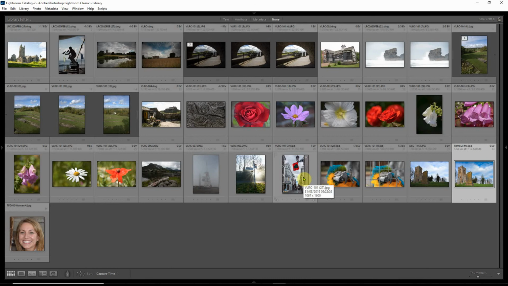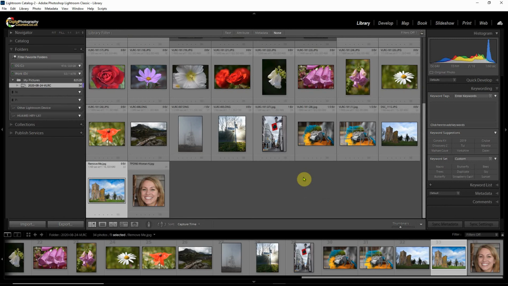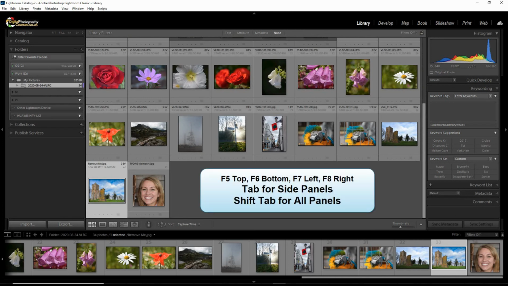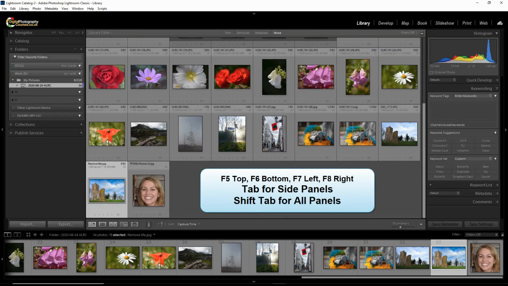And then the same sort of toggle will bring them all back again. So you can do it that way. But there's actually a quicker and easy way to do that, and that is using the tab key. If you use the tab key, then that will hide the left and right panels. Press the tab key again, and it brings them back.